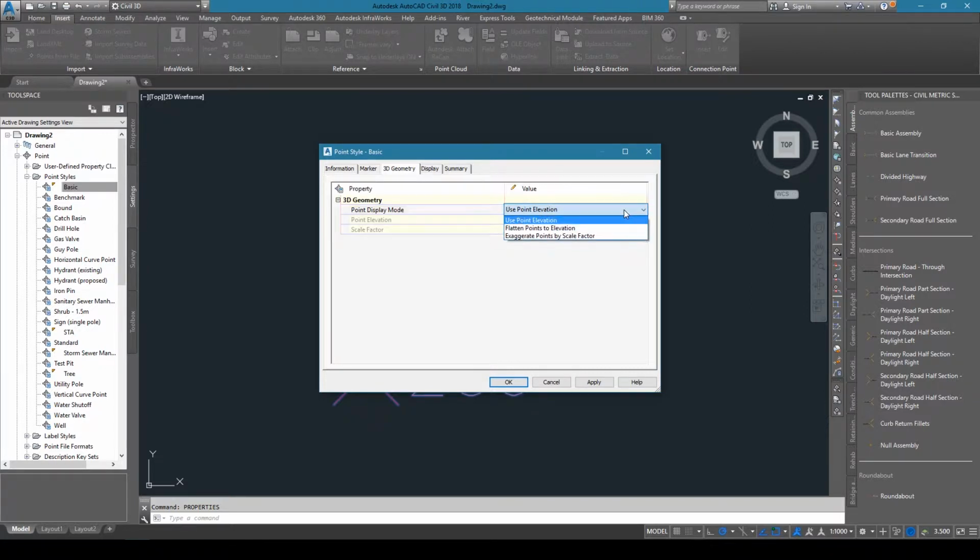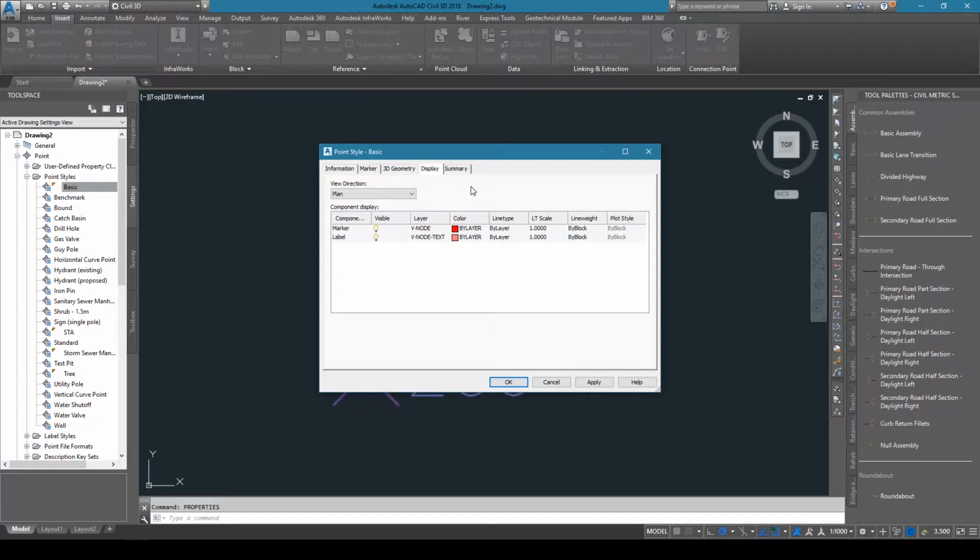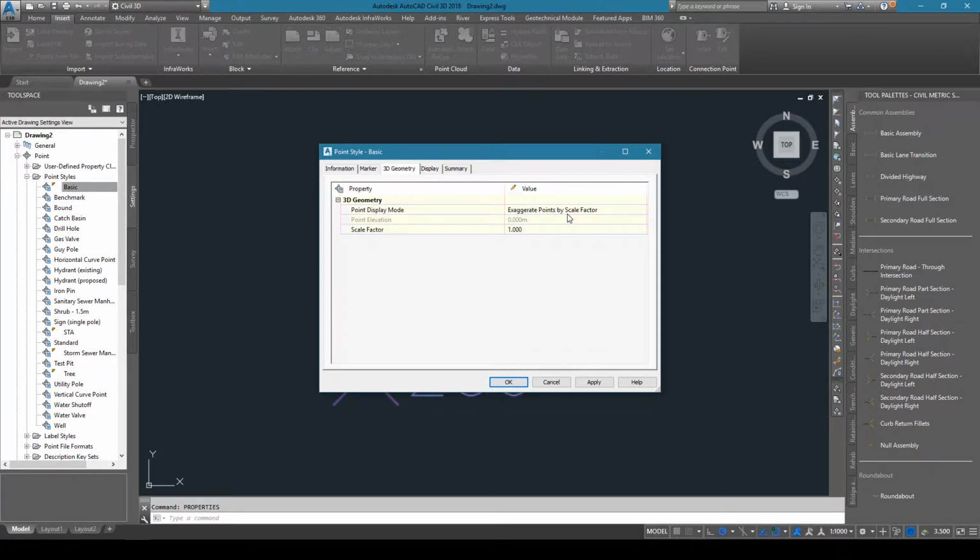So here in 3D geometry, I have selected exaggerate points by scale factor in point display mode. And again, I found that this is good for when you're zooming in and out. It's good as you don't need to keep adjusting the text size as you're zooming in and out, for example.